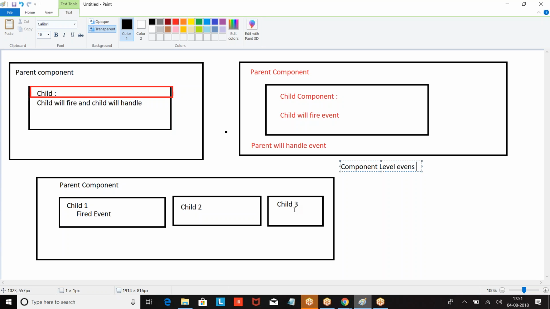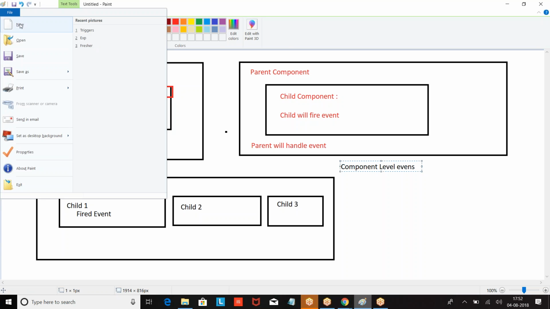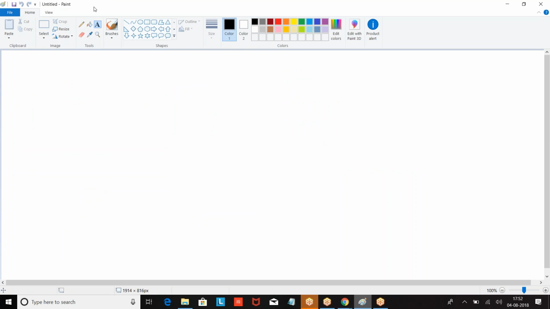I hope you are good with this. Am I clear? This is component level events. The basic theme is clear. We'll do the example, then we'll see how it works. But the basic concept is clear. Has everyone followed? Next, let us go to application level events.